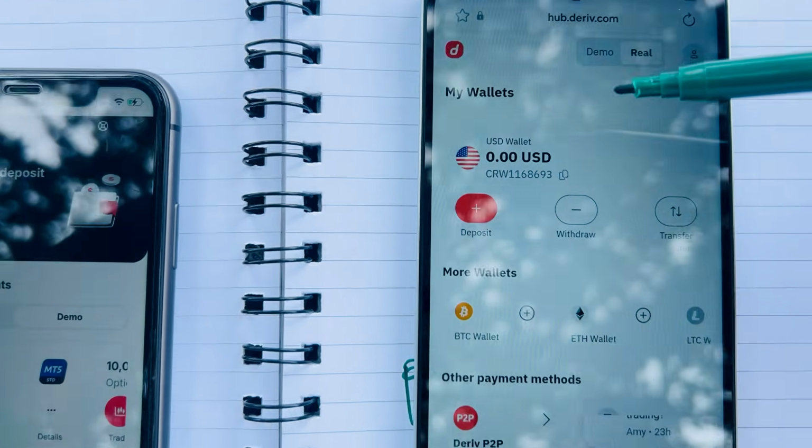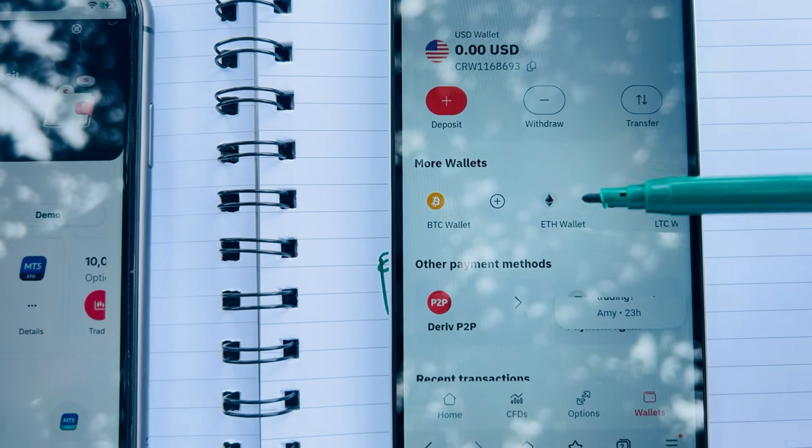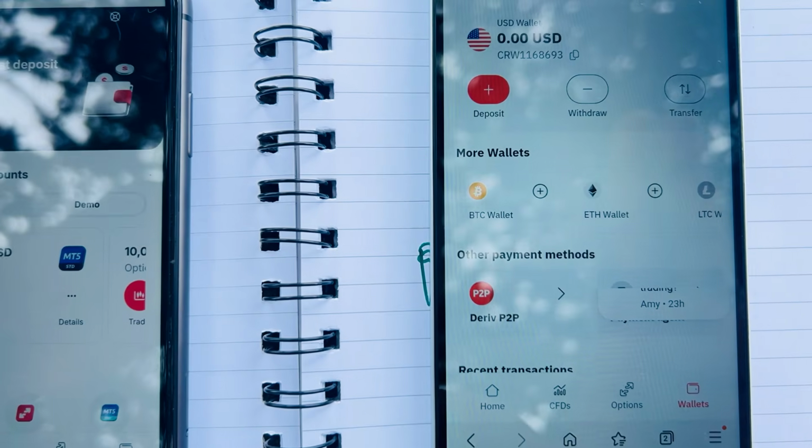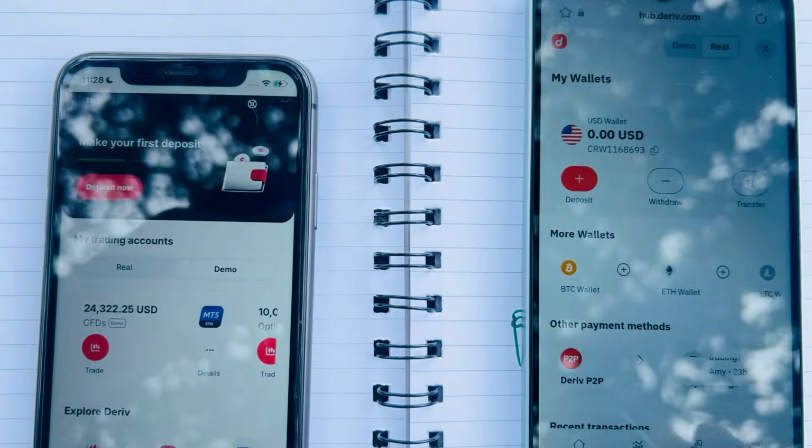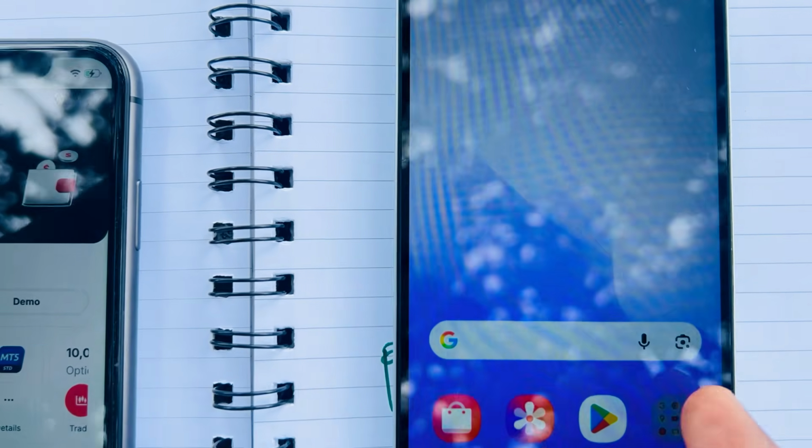Now, we have this phase 2 user interface. I don't want you to be confused, and I don't want you to panic. We have this phase 3. So let's connect the account. Let's start with phase 1.